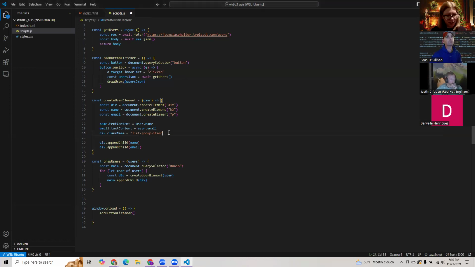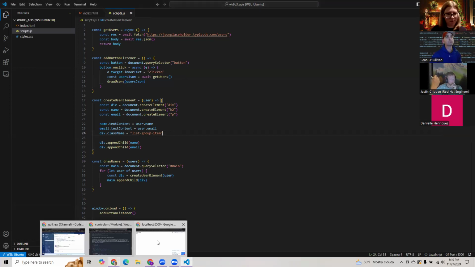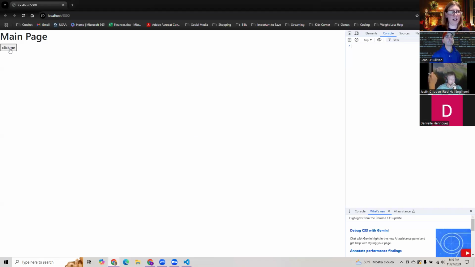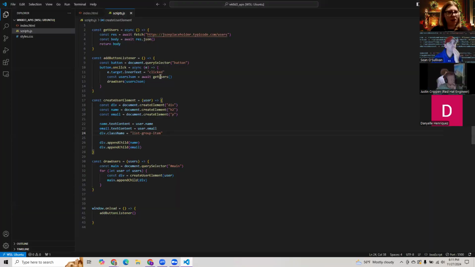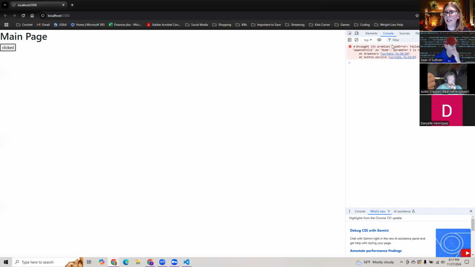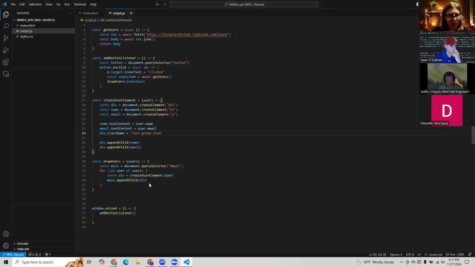Okay, so now let's look and see what we've done. All right, so we're going to go here, click me. Failed to execute append child. Parameter 1 is not of type node at draw users button on click. Let's see, draw users. What was the error we got? Failed to execute append child on node, parameter 1. Okay, so it's having an issue with this append child.